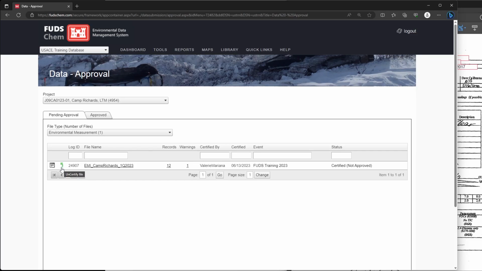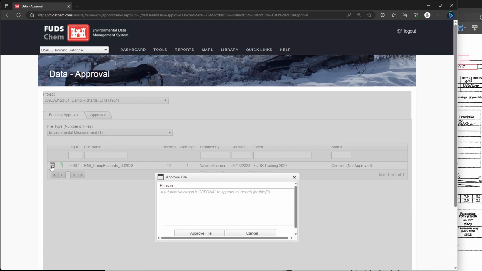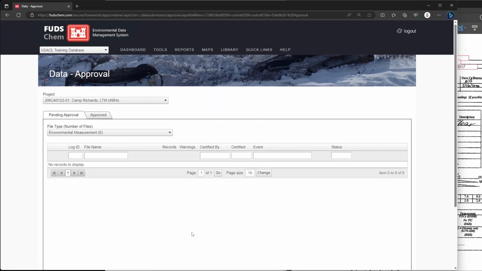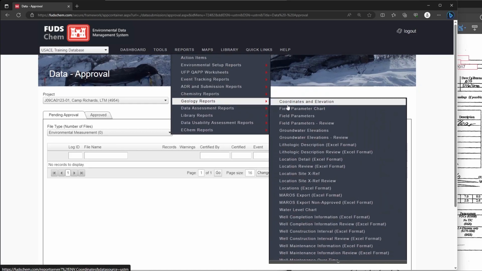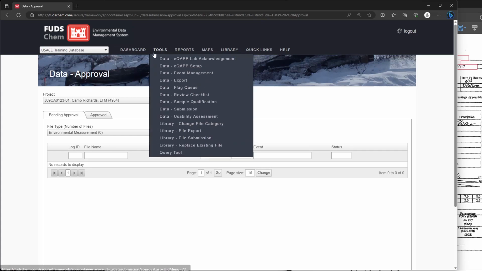Be sure to let the person who entered the data know what needs to be edited. If the file does not need any edits, click the notepad icon. A pop-up will allow you to optionally include a reason for approval. Click Approve File. Once approved, the data is available under Reports, Geology Reports, Field Parameters. It can alternatively be viewed in the Field Parameters chart to see trends over time. Finally, we'll also need to make sure we approve the hard copy documentation in the library.